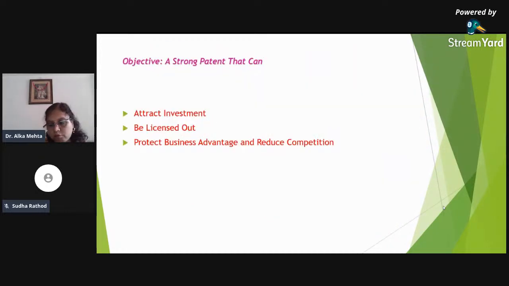So, in a nutshell, what we're trying to do is obtain a strong patent. What do I understand by a strong patent? Once a patent is strong, that means I can attract investment, I can license it out, and if I don't want to do that, I can protect my business advantage, and at the end, I can reduce competition.